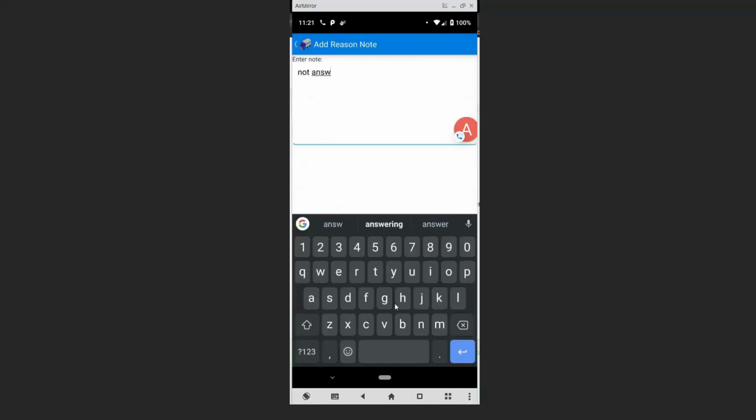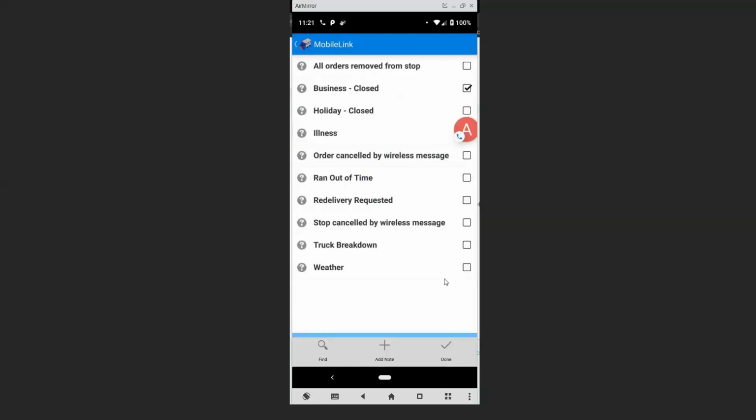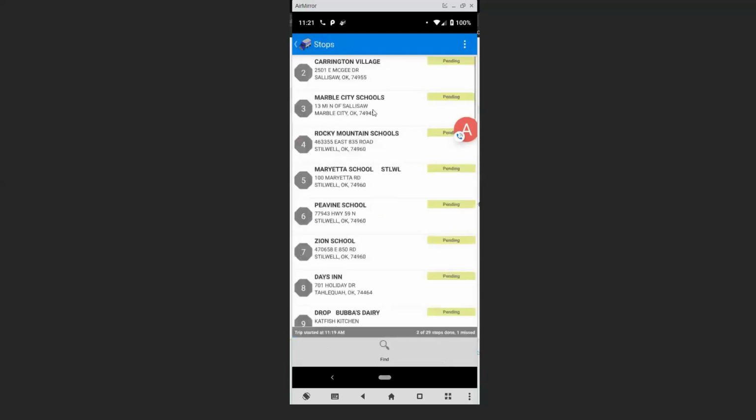No answer at door. Okay, so we've added our note. We've selected our reason code, business closed, and we hit done. So that one's missed, and it's going to miss the entire stop. It's going to mark those as exceptions. So we're going to go on with this stop.